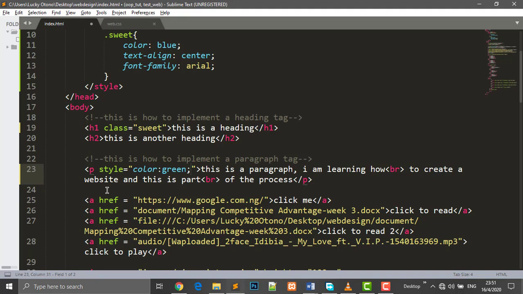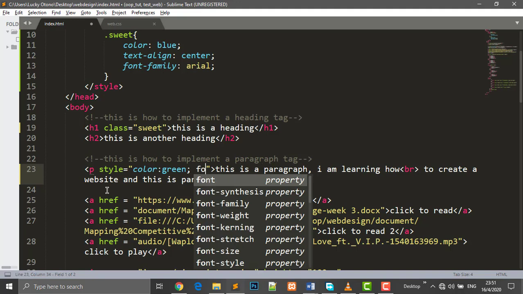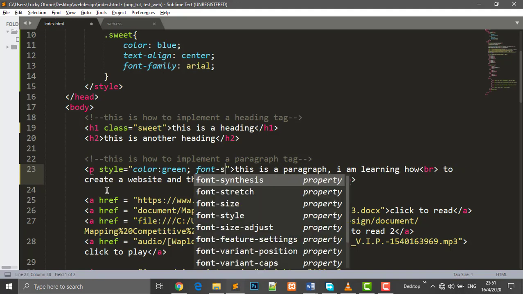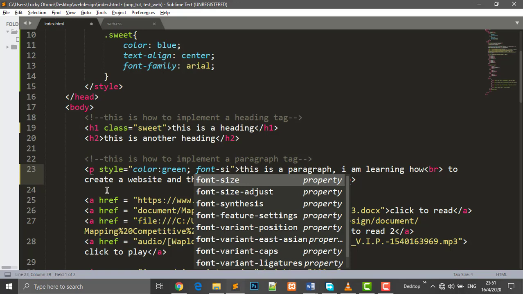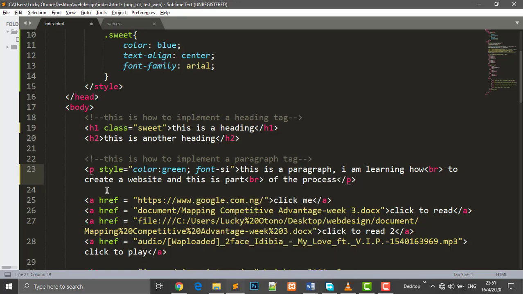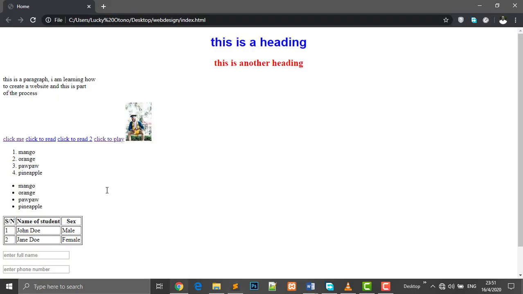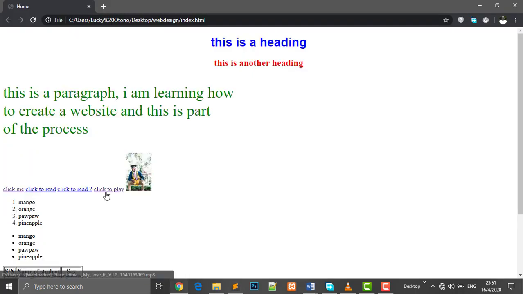Color green, let's say font size should be bigger. Okay, sorry, font size, okay, it doesn't do that, so let's see, font size should be say 40 px is big enough. Okay, so I save and we go and take a look at what we've done. Okay, so we see this is the result of what we just did.